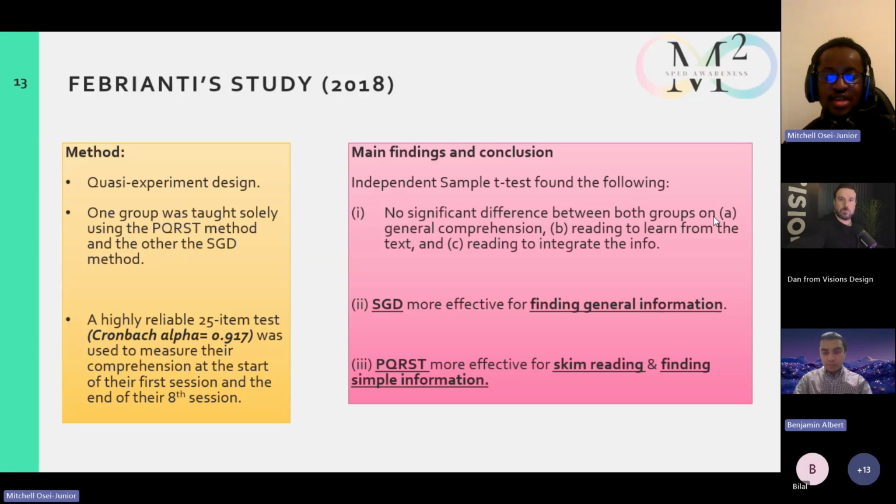The average score was then taken from each group, and it was found that with the methods, there was no general difference between the general comprehension or reading to learn from text or integrating the information. However, small group discussion was effective for finding general information, because as I'll say again, your peers are an effective resource in terms of finding information. However, the PQRST method is effective for skim reading, which is valuable, especially when we talk about neurodivergence and dyslexia, and also for finding simple information as well.